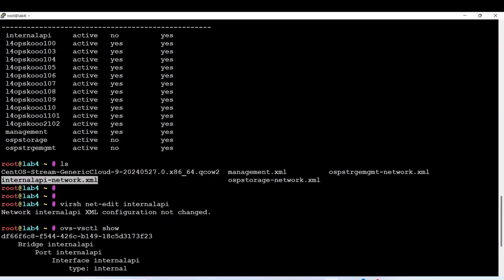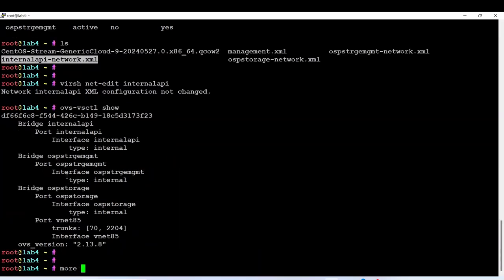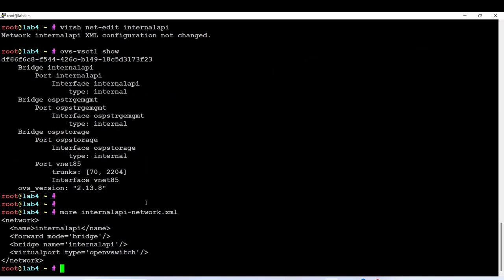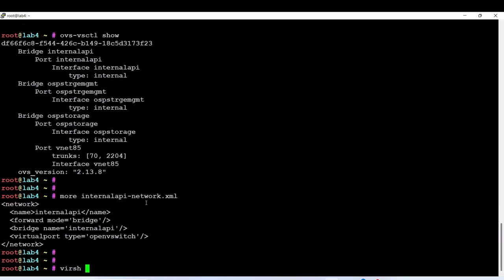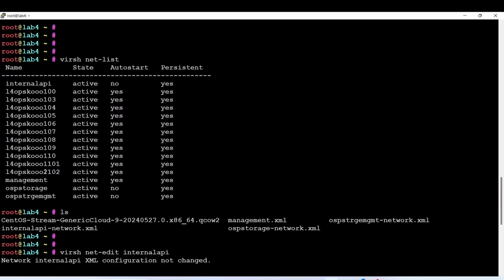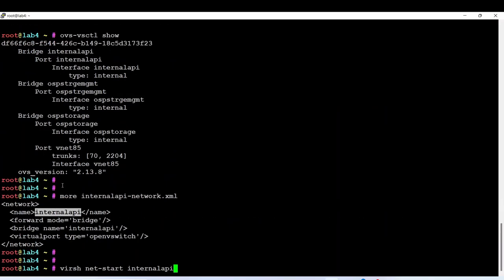Here is the content of the file, for instance, for the internal API bridge on libvirt. I first created this file. Let me show you the file. Okay, here is the file. And after that, virsh net-define and the file name. Once the bridge has been defined, I can start it, simply with net-start and the name of the bridge. Simple. You see here how I have created those bridges. So, next step, let me go ahead.